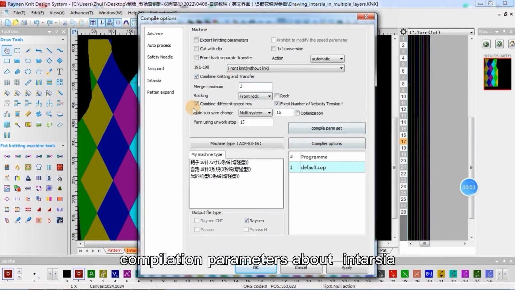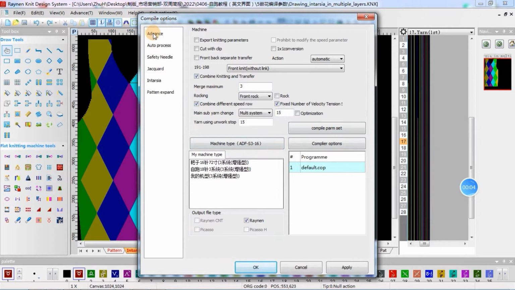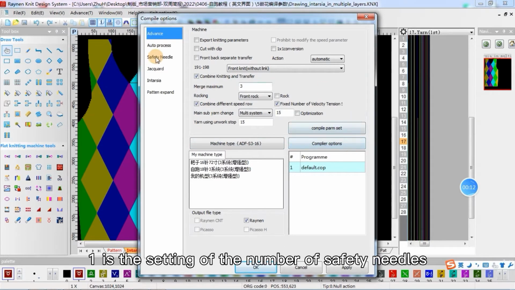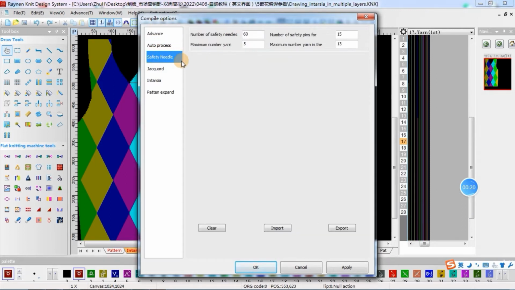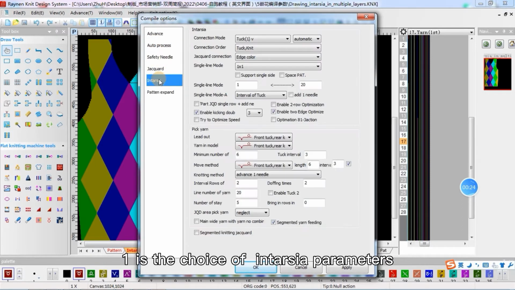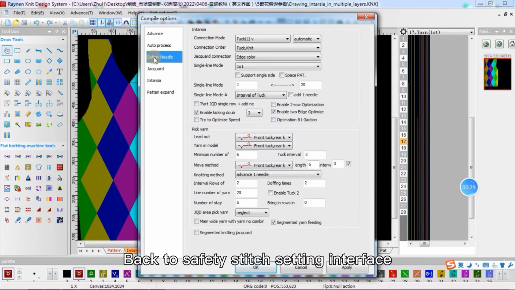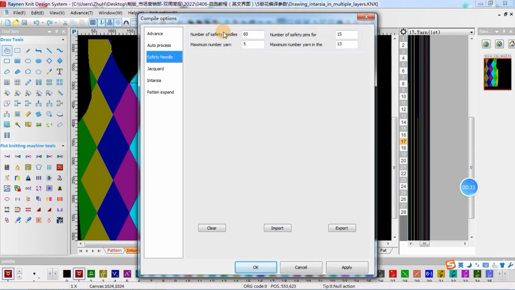Compilation parameters about Intarsia mainly include two. One is the setting of the number of safety needles. One is the choice of Intarsia parameters. Back to safety stage setting interface.